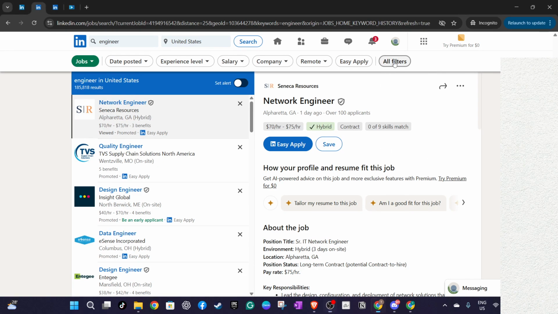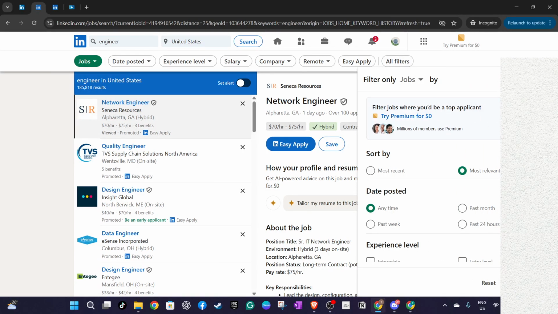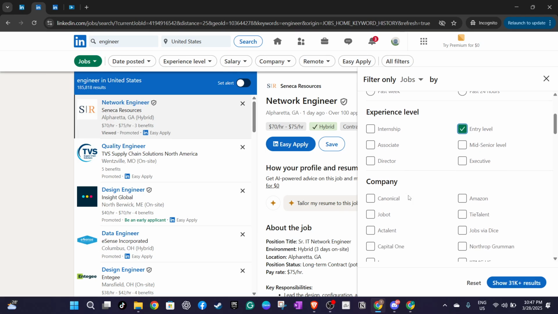You'll have access to various filters such as location, company size, industry, and many more. Select the criteria that are most relevant to what you're seeking. For instance, if you're looking for a project management position in a tech company within a specific city, you can tailor your search results exactly to these specifications.